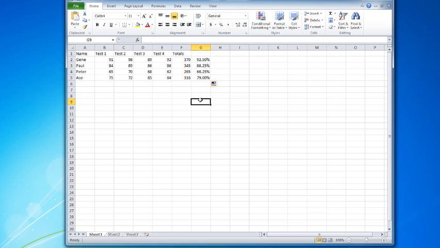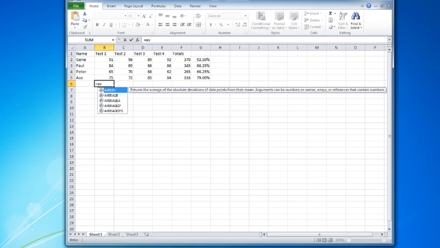Alright? Pretty simple stuff. Now let's say I want to figure out what my average score is for each test. Same thing. Come over here, we hit our equal button, and the formula for average is just AVG.